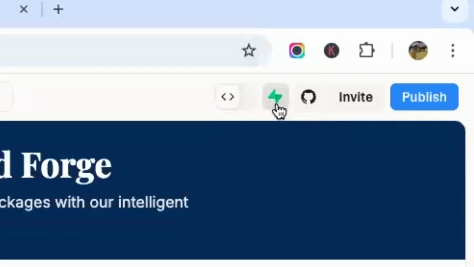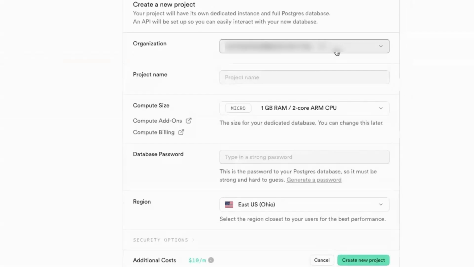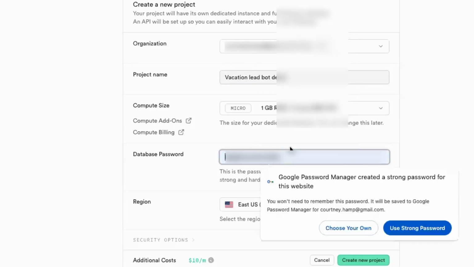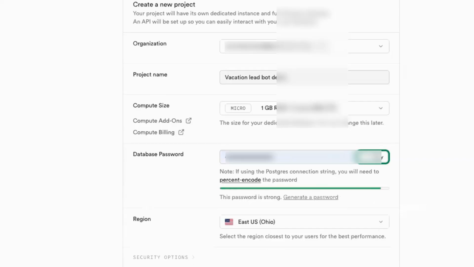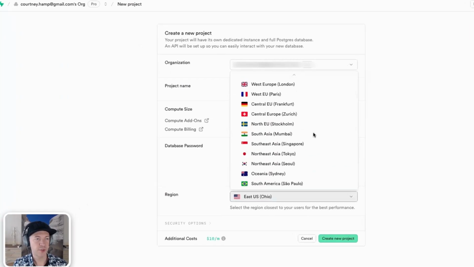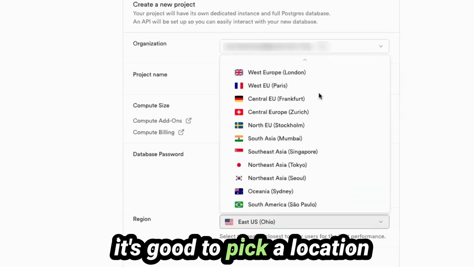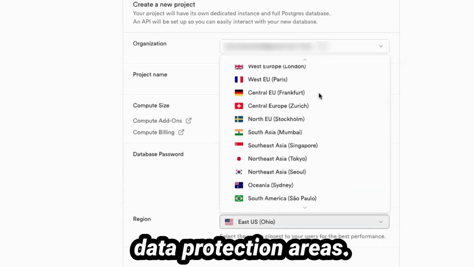You will have to have a Supabase account. Your first database is free. Mine is already connected. We're just going to create a new project. And we are going to name this Vacation Lead Bot. We're going to put in a password. I would always copy this in case you need it later, because you're not going to really be able to see it later. Here, this is where you pick your database location. For folks that are not in the United States, it's good to pick a location that is within your proper data protection areas. I know different parts of the world have different data protection rules.